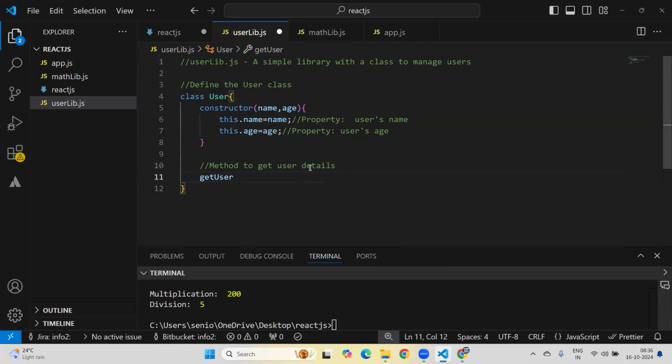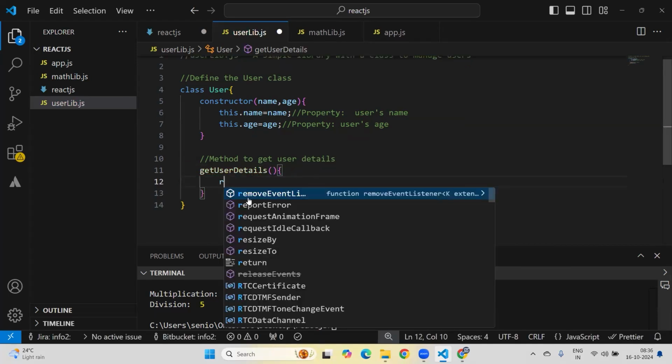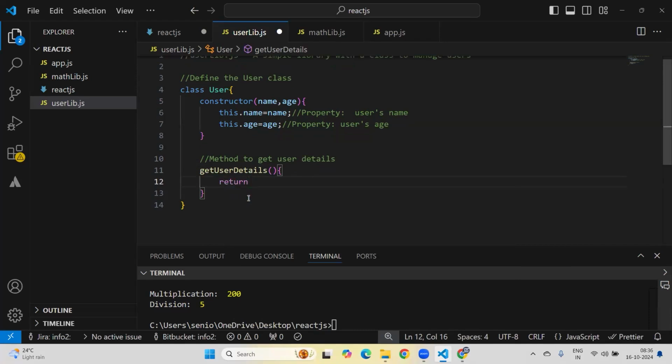I believe most of the people, those who completed watching the ECMAScript videos, already know this, because I explained object-oriented concepts and class concepts there. If you already have knowledge of that, then this is nothing. I even explained about this backtick syntax in our ECMAScript videos. Even if you don't have knowledge, no problem. So dollar this dot name, age, dollar this dot age. So this is one method.